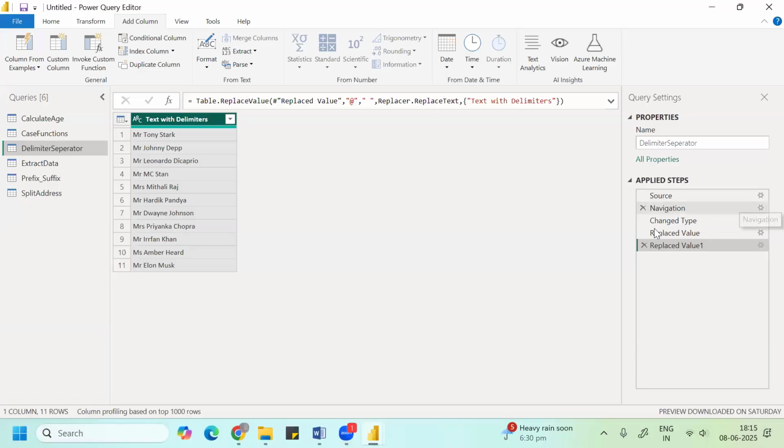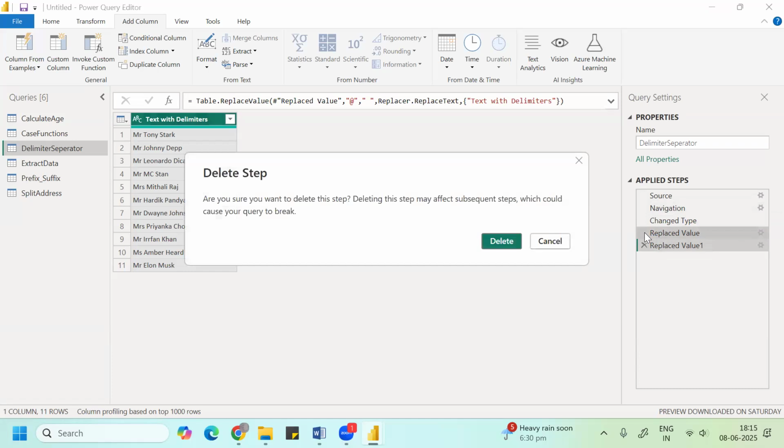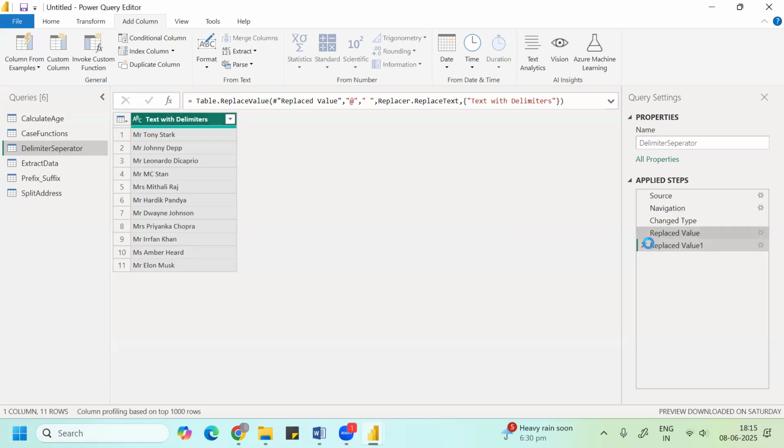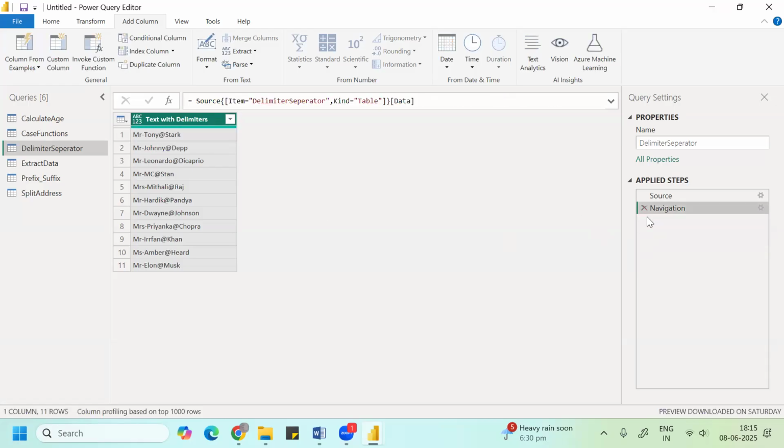Now what I've done is replace value. Instead of doing this work in that much easier way, let's do a little bit of tedious work. So here I got the data, delimiter separator. Now I want to remove them one by one.